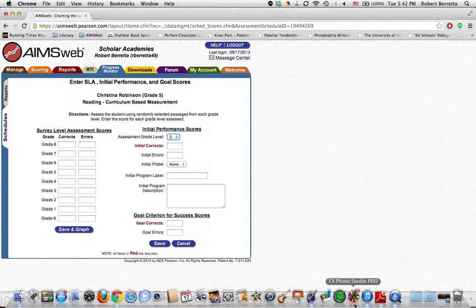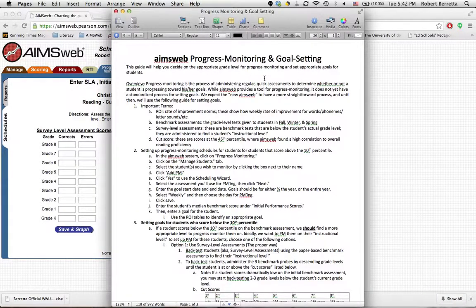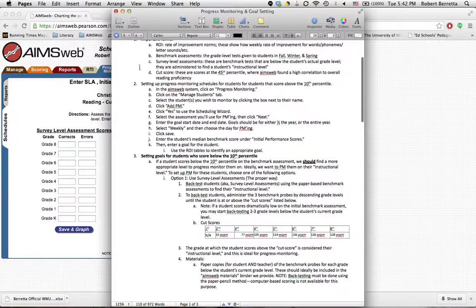Now, I sent you all a document that looks like this, okay? It's the Aimsweb Progress Monitoring Goal Setting Guide. I know it's really long and it's wordy, but if you just look through some of the major points over here, you can get through it kind of quick.